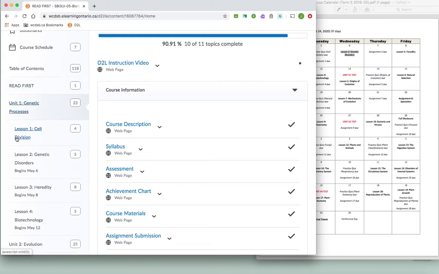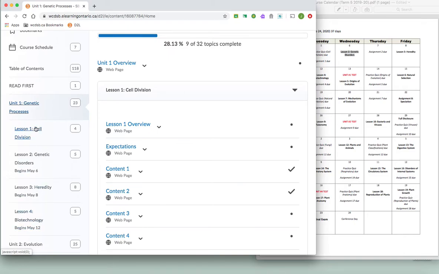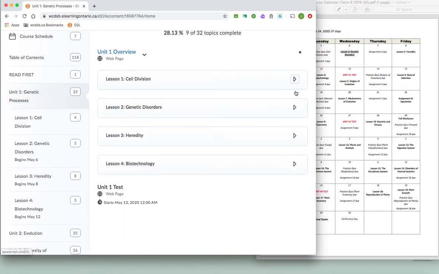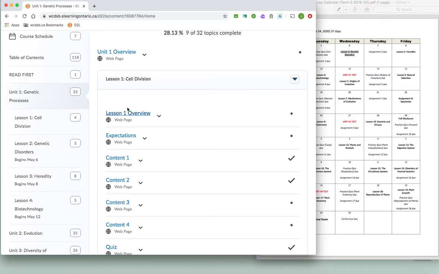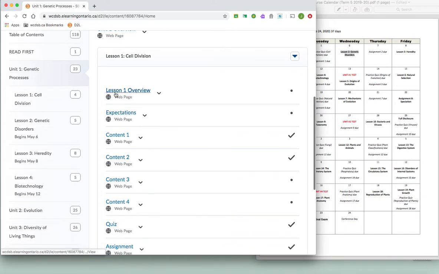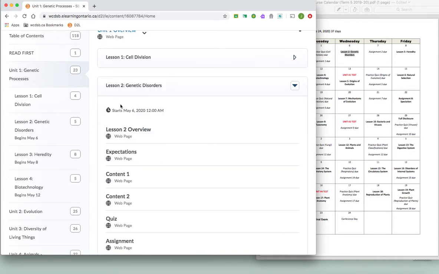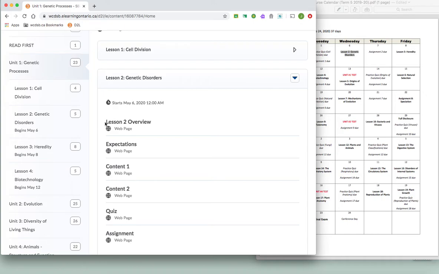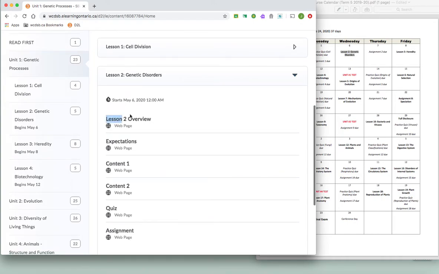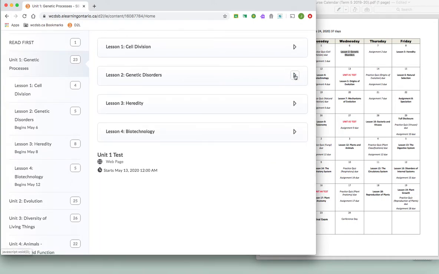If you click on Unit 1, you'll notice there's the 4 lessons. Okay, and I'll just minimize here. So there's your 4 lessons. And lesson number 1 is all in blue links. These are active links that you can access. Now, I mentioned that lesson 2 won't be available until May 6th first thing in the morning. And these links are black, which means they're not active. So you can click on them, but you won't be able to access them just yet.